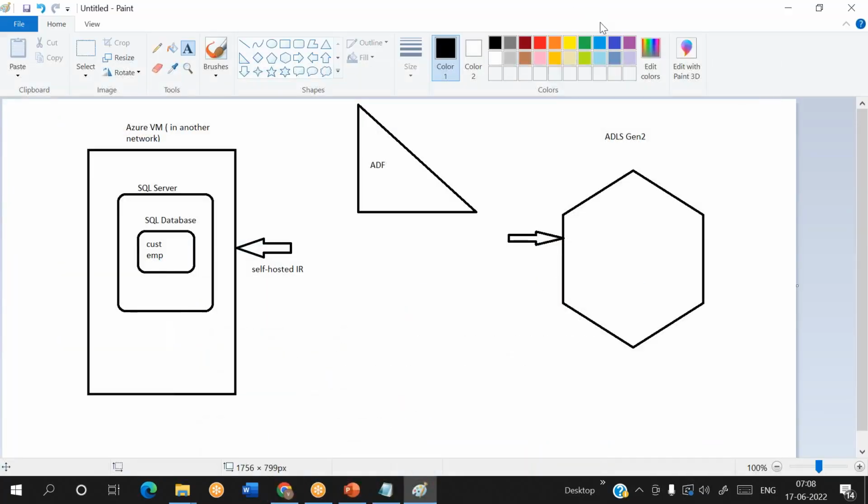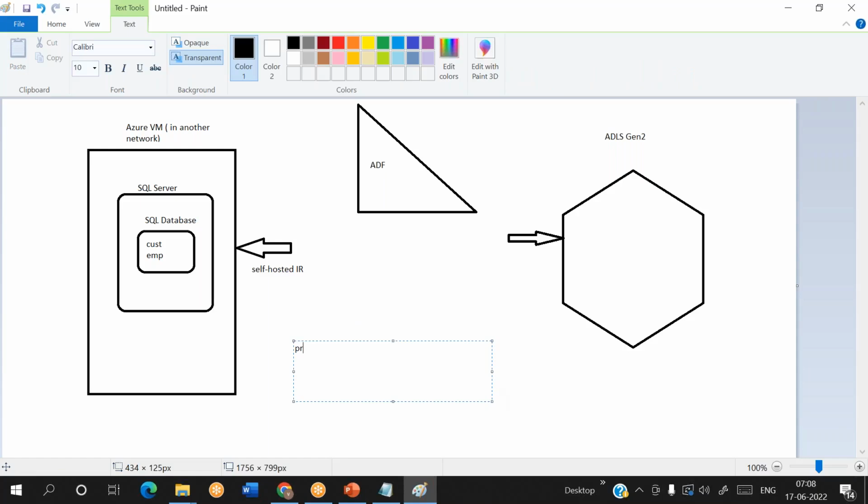So first thing is, how many of you don't know how to copy multiple tables from Azure SQL database to Blob storage? This lab is the prerequisite. How many of you don't know this lab?